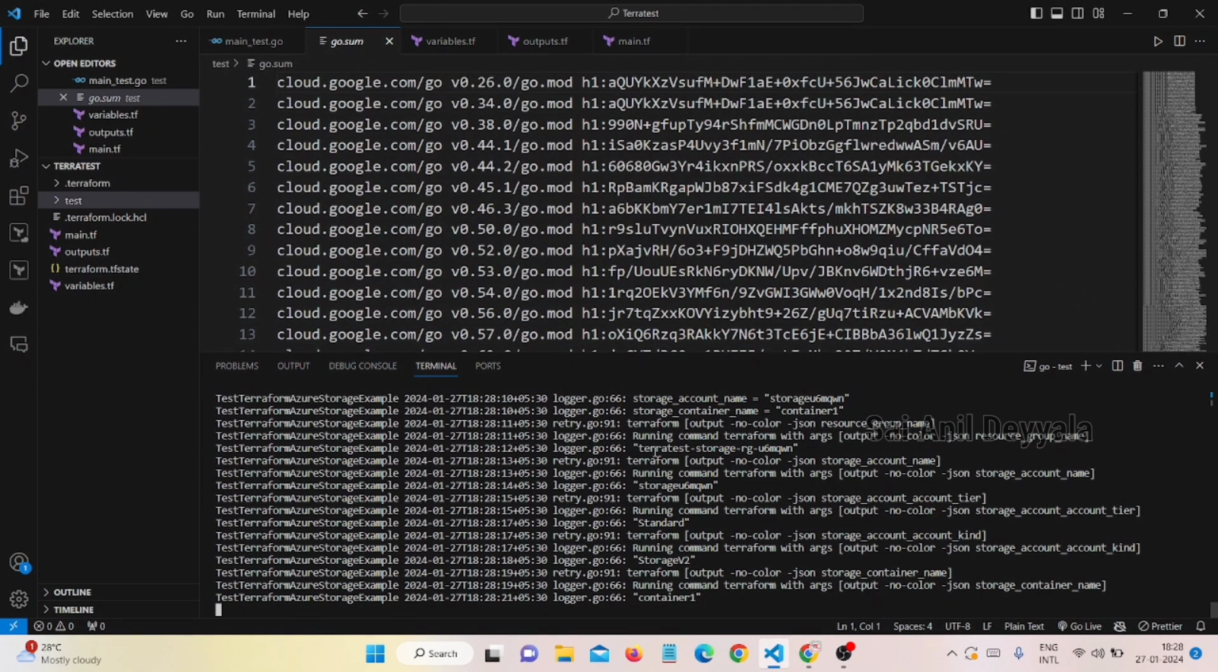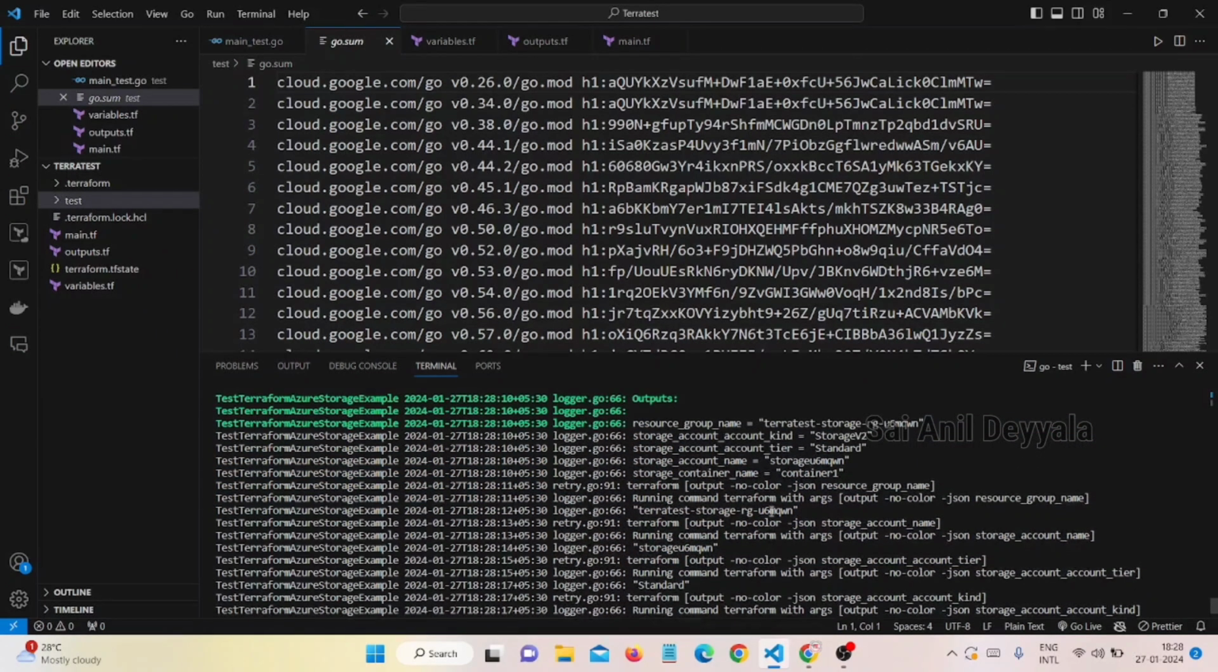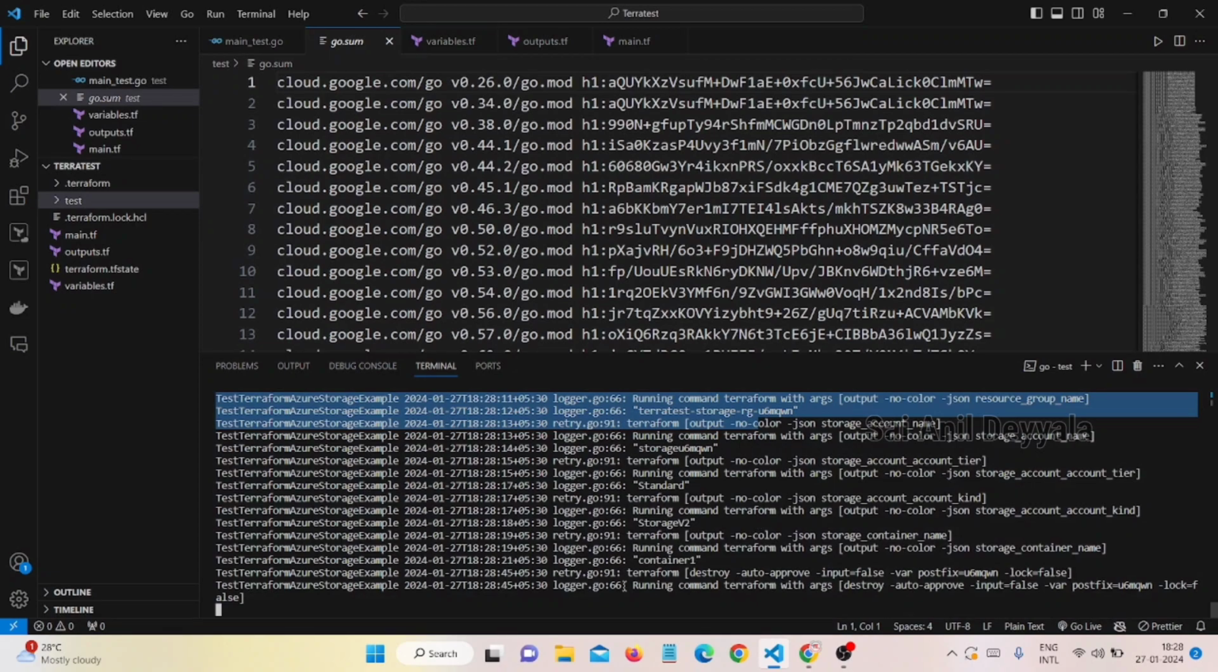We can see here the Terraform output commands are running, because it is fetching the expected values from our Terraform code, the Terraform state file. It is running the Terraform output commands, and those values will be stored in the variables we have seen in our Terratest file. After that it will fetch the actual values from the infrastructure, compare both, and then destroy the infrastructure.